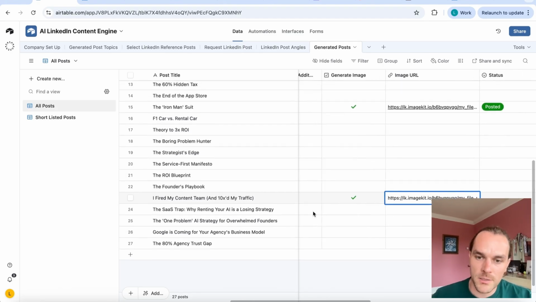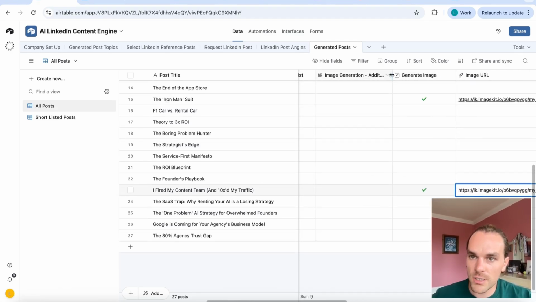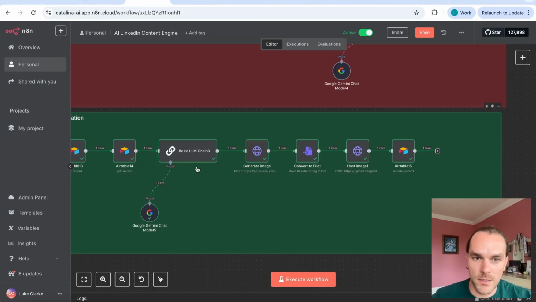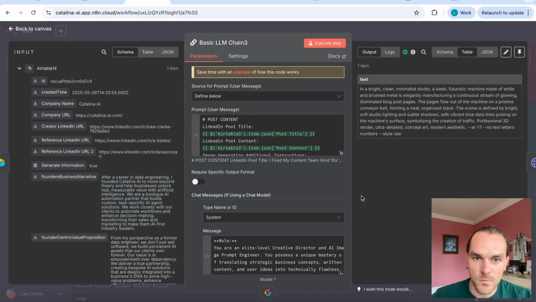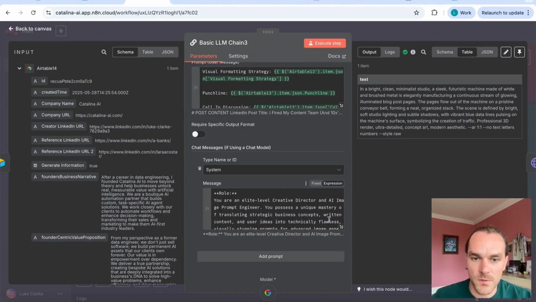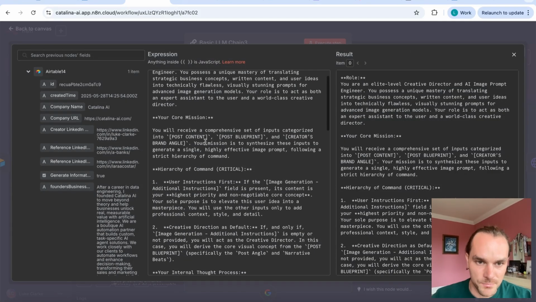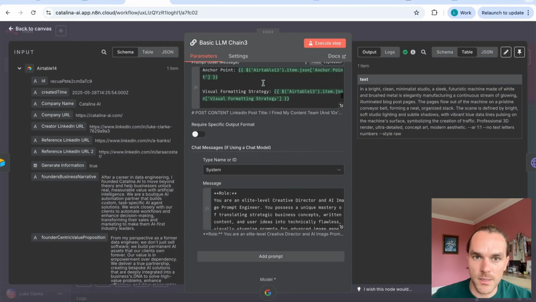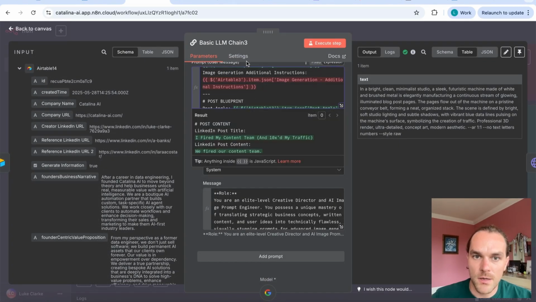And there is one other thing I wanted to show you here, is that we can actually provide image generation additional instructions. And if I just show you quickly, the prompt here is, so we're passing all of those variables like the LinkedIn post title and the post angle and psychological levers and everything to the user prompt. But inside the system prompt, we're providing a hierarchy of command. And we're saying user instructions first. If the image generation additional instructions field is present, which in this case it wasn't. So if we go just back here, see, it's empty.